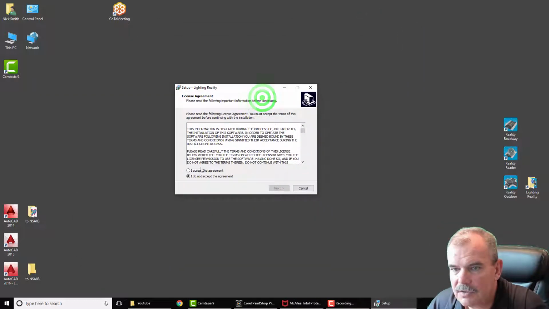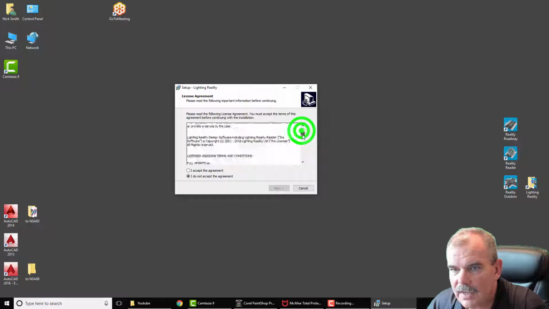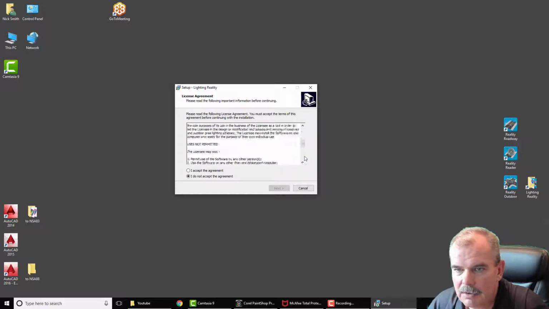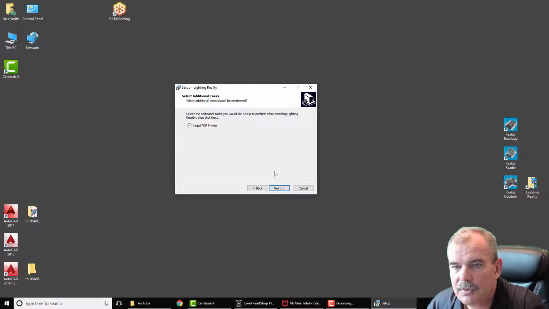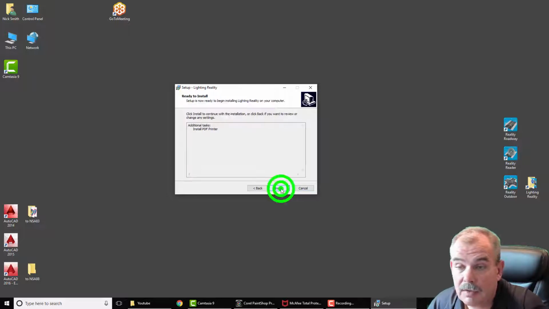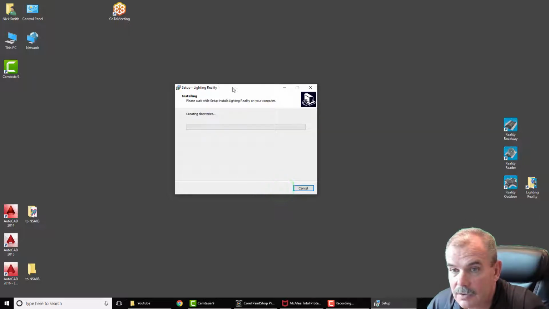So this is the install routine. Obviously, the license agreement, you should go through and read all the terms and conditions, which you always do, don't you? Select the agreement, assuming you're in agreement with it. Select next. If you want to install the PDF printer, leave that ticked. If you don't, if you have your own, then untick it, and then select install.